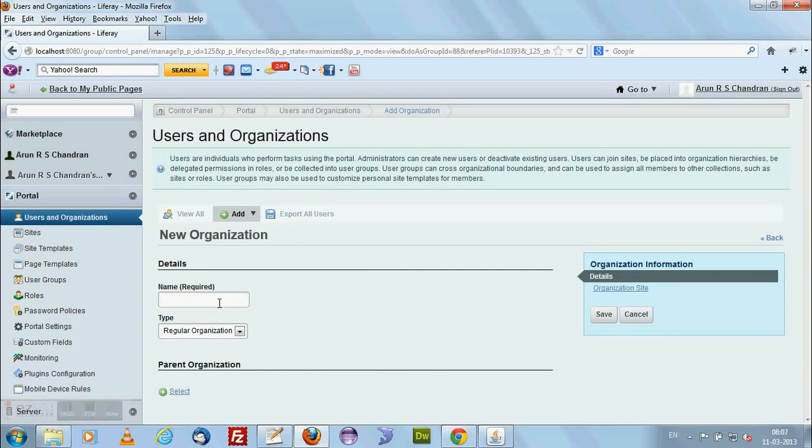So I just need an organization name. Okay, so here I am going to create an organization name. I am going to create it as test organization, and I have selected this as a regular organization. If I have more organizations, I can select my parent organization. When I create the location organization, I will show you how I select the parent organization. So I am clicking save, and this test organization is created.